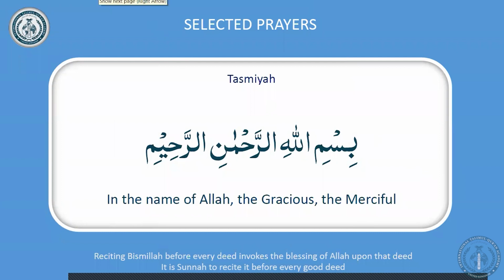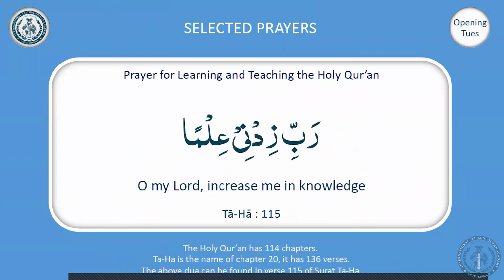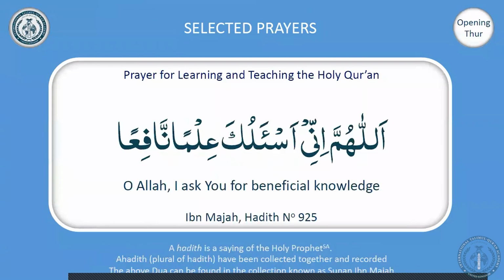Bismillahirrahmanirrahim. In the name of Allah, the gracious, the merciful. Allahumma inni as'aluka ilman nafi'an. Oh Allah, I ask you for beneficial knowledge. Ibn Majah, Hadith number 925.